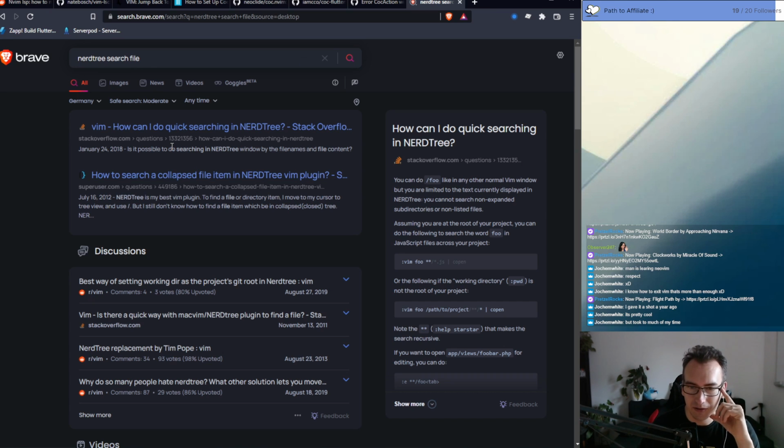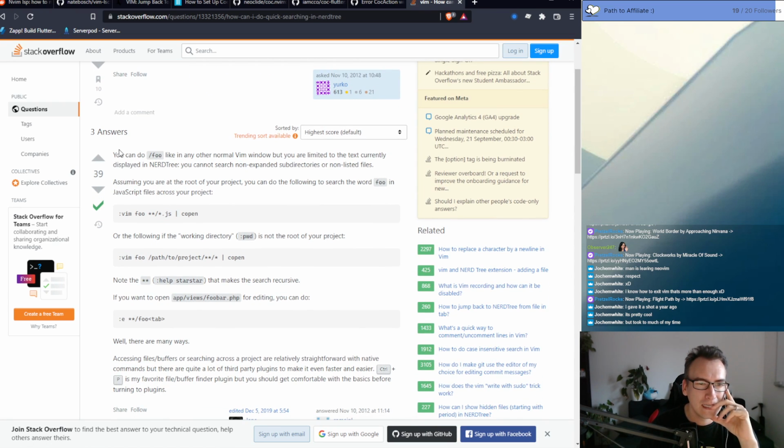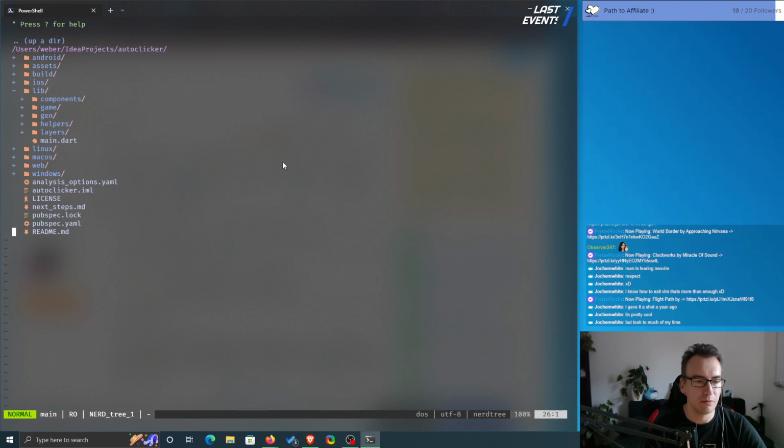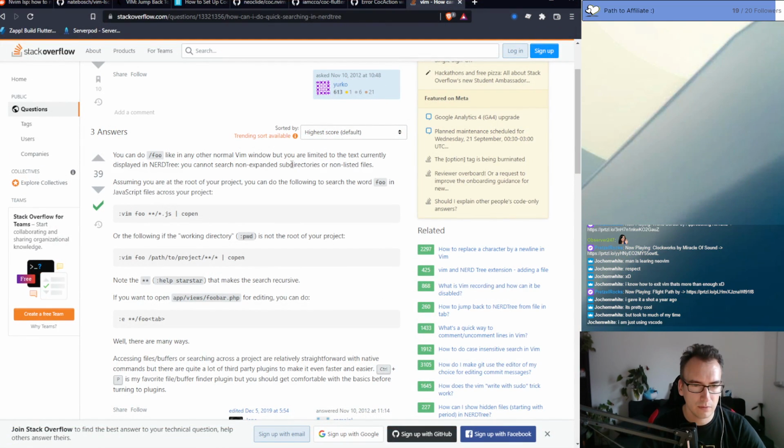Yeah, I can imagine if you do it at work, it's very difficult, of course. How can I quick search in? You can do foo like in any other normal Vim window. Yeah, the problem is probably if I just do slash, let's say minor, then I don't find it, right? Yeah, because it's not existent. So I have to open up all the files first. Not really the best option.